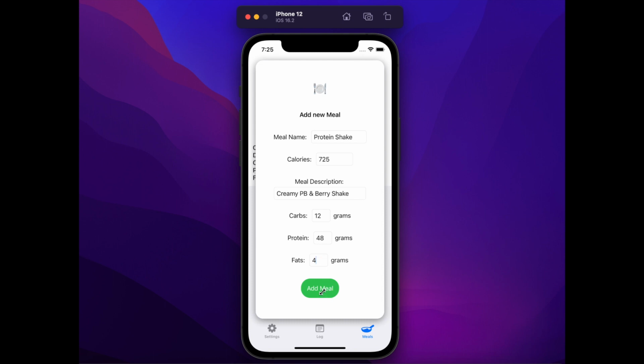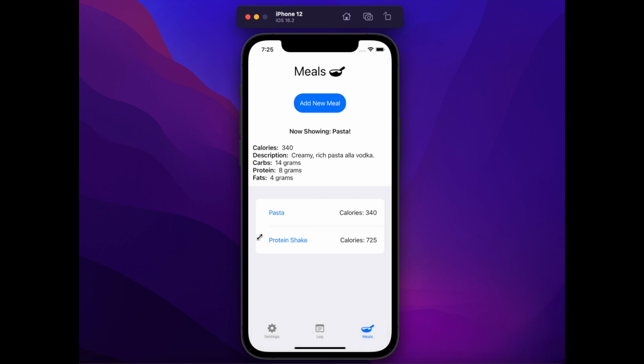So I'm going to press add meal, and here is the success alert showing that the meal has been successfully added. I'm going to press OK, and then once I press OK, you can see that our meal book view has been updated, and you can see that there is also a protein shake. If I click on protein shake, you can see the details for protein shake that we filled out, and you can see the macros and the calories.